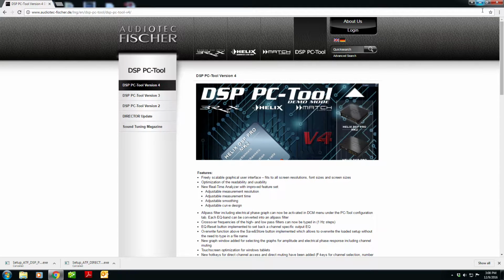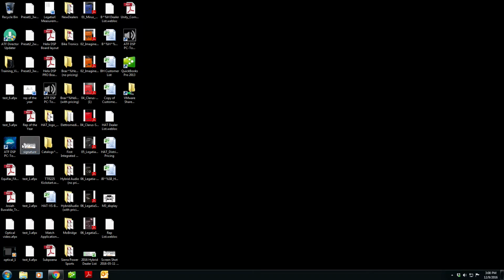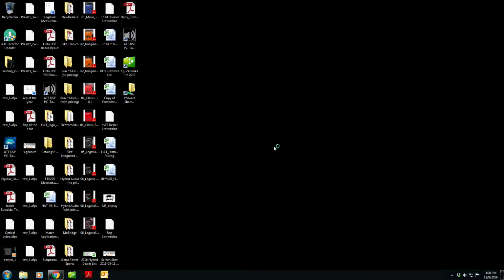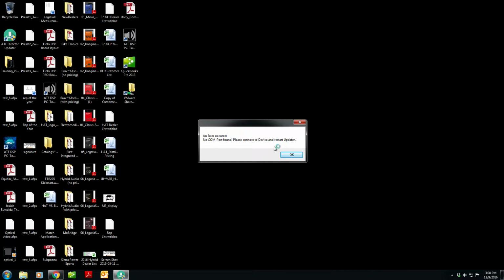Since I've already got it all downloaded onto the computer, I'm going to start my director updater up here. Now, I'm using VMware because I am on an iMac right now, so some of the little prompts that pop up might not pop up on your standard Windows machine. I currently use Windows 10 on my laptop, and it works very well.